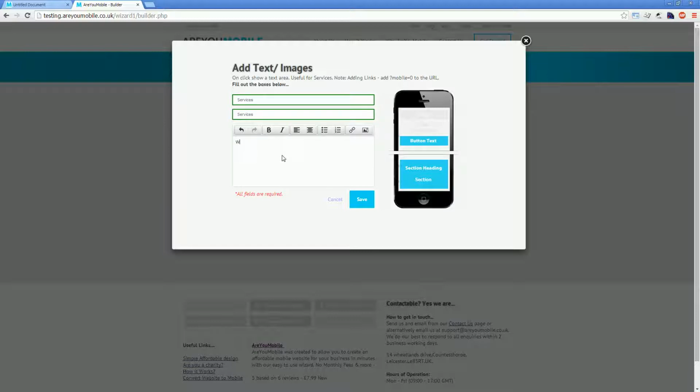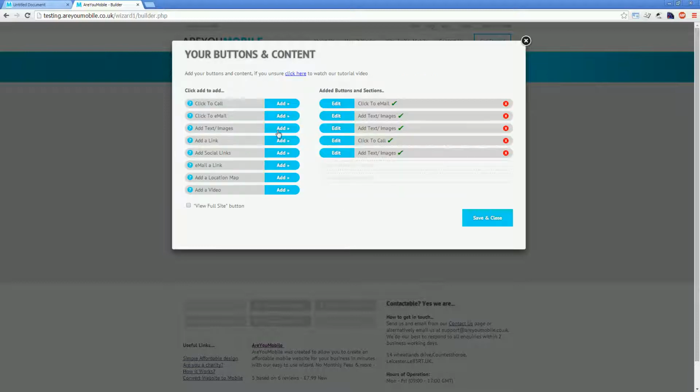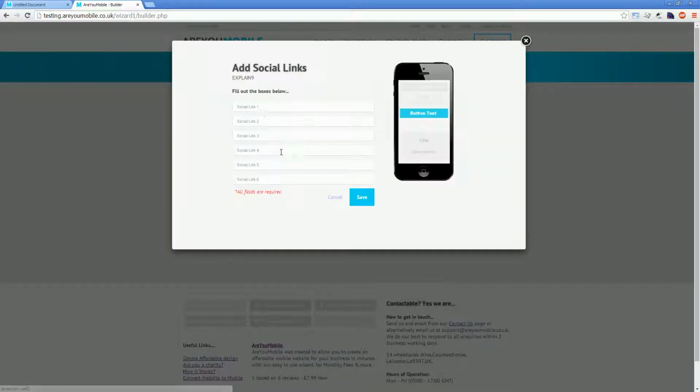So we offer web design, let's say that's one of your services, and you go bang, you've got a nice little list item, and you know you can carry on. Then just save that once you've done. Add a link, so you can add a link to any other page or whatever. Add social links, this is really pretty cool.